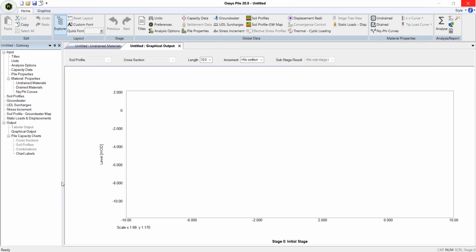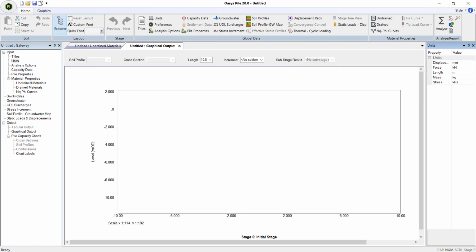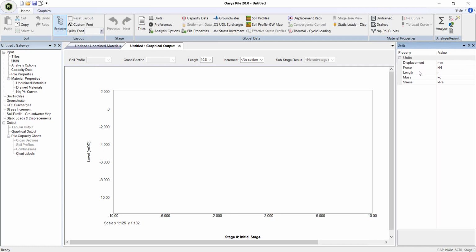In Oasys file, begin a new data file by selecting the Application button and clicking New. The Units dialog, accessible by double-clicking the units in the gateway or via the Global Data Units tab in the Home ribbon category, helps to set the preferred units for data input and output. The different units for displacement, force, length, mass and stress can be input as per the choice of the user.